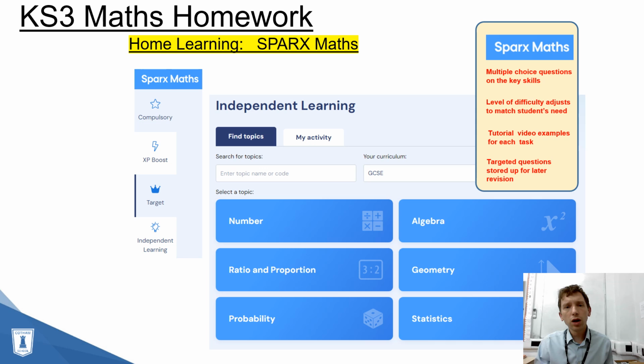In terms of homework, we recently moved to using a new online learning platform called Sparks Maths. They can log on to this by using their Google login for their school email. Some of the benefits are listed top right behind me. First of all, it follows the curriculum we've been doing in class. So maybe a week after the lesson, it will ask them some very similar questions to what they were learning about a week ago, because we know that that kind of revisiting helps things to embed in long-term memory better.